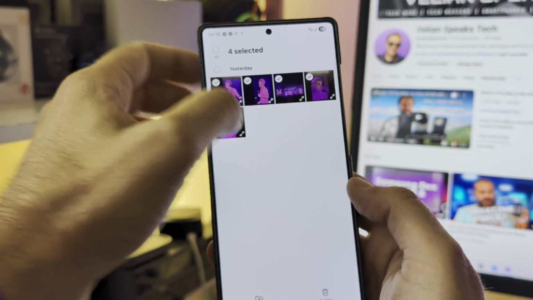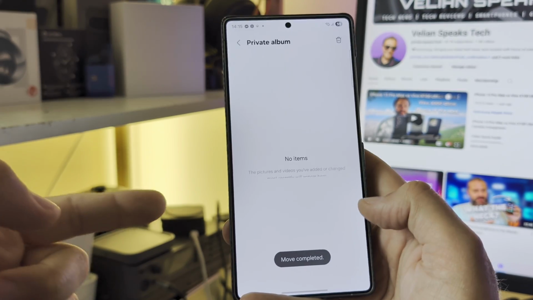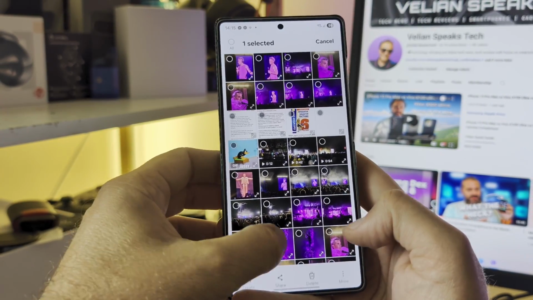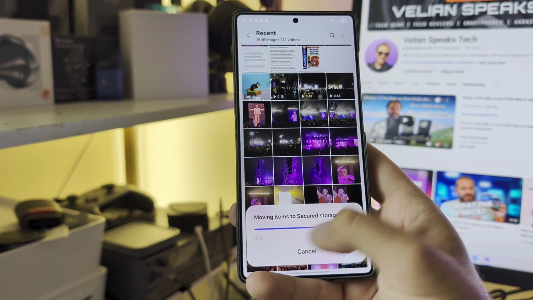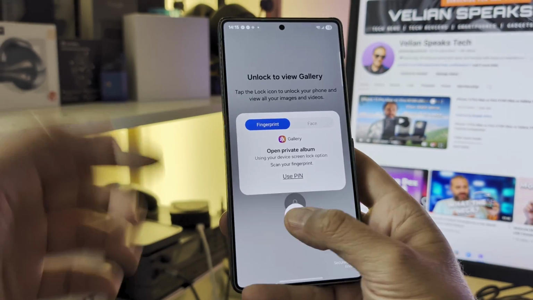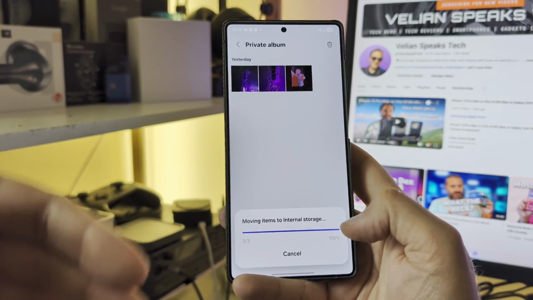So how about moving them back? Just select them, click move, and it's gonna move them back to my standard storage, all right? So one more time, let's do this with photos this time. I want to hide these photos, guys. I will move them to the private folder, secured storage. Okay, now click menu, click private album. Okay, here they are. How to move them back: just select them and move them back to your internal storage.